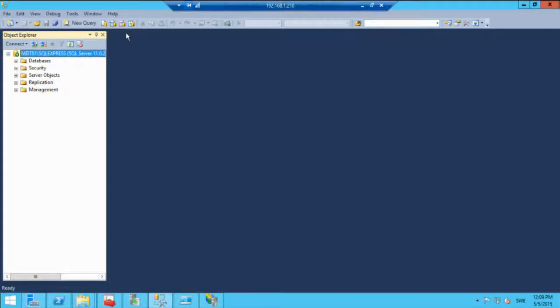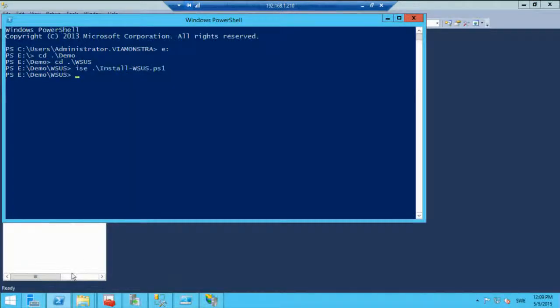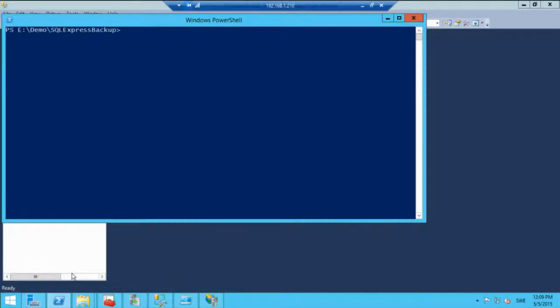Any ideas? It's a scripting language. Snow really likes it. PowerShell, yes. So you open up a PowerShell prompt. You find a folder into which you have a script that runs the backup. And this is, of course, downloaded. I borrowed this from a SQL forum a few months ago. So I will run the script.